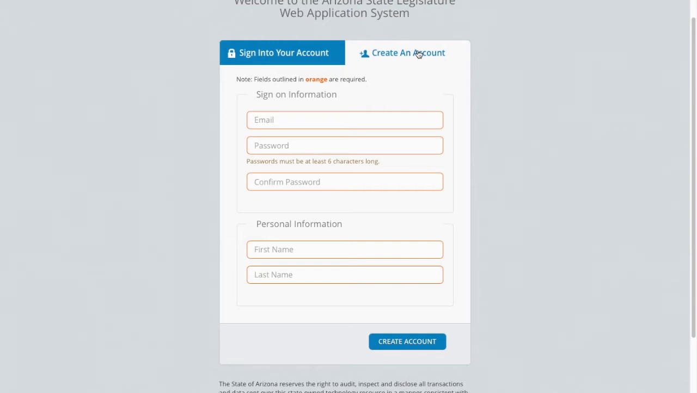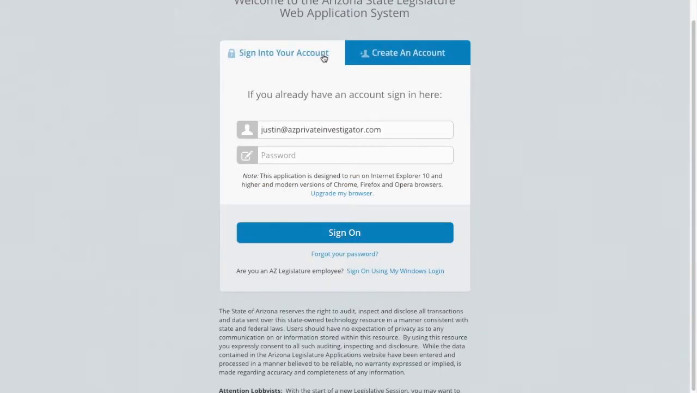Here it's going to ask you to enter your email address, password, and your first and last name. Once you've got all that information, and I've already gone through and done that, we're going to go ahead and sign into the state website.